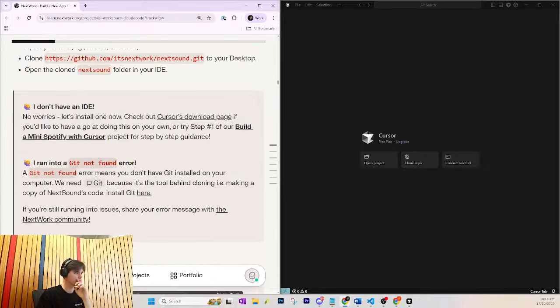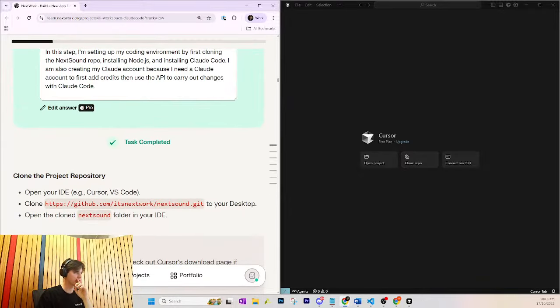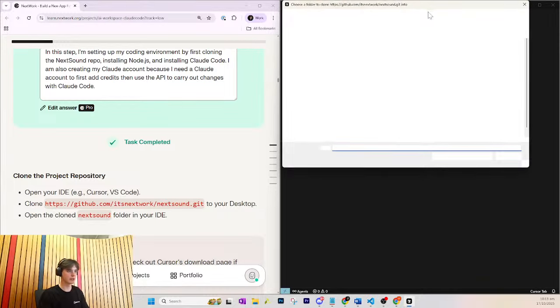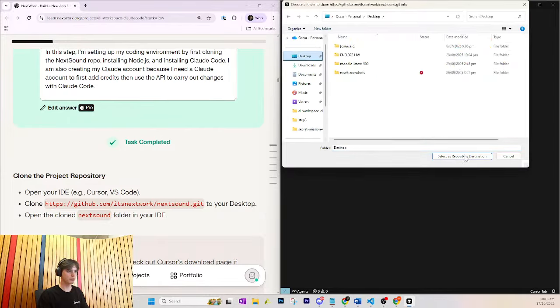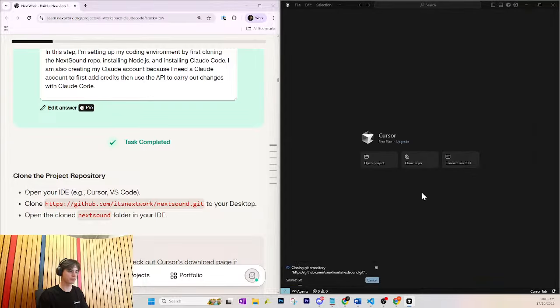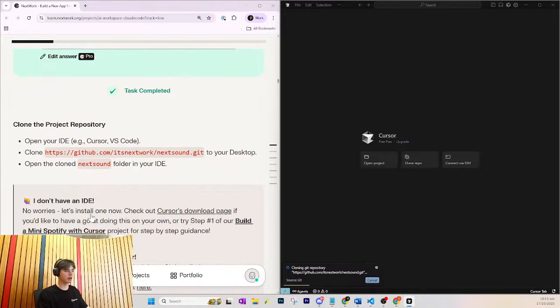Cool. So I'll go through and just do these 3 steps here. Clone the repository, pasting that link in, choosing my desktop. It'll take a second to clone, and then it'll open inside of the Cursor IDE.